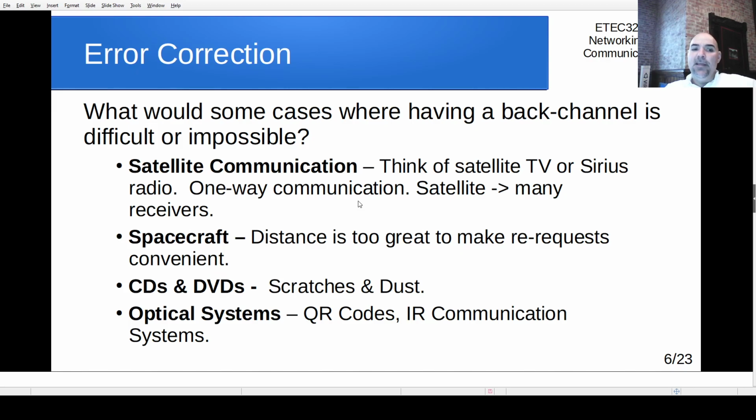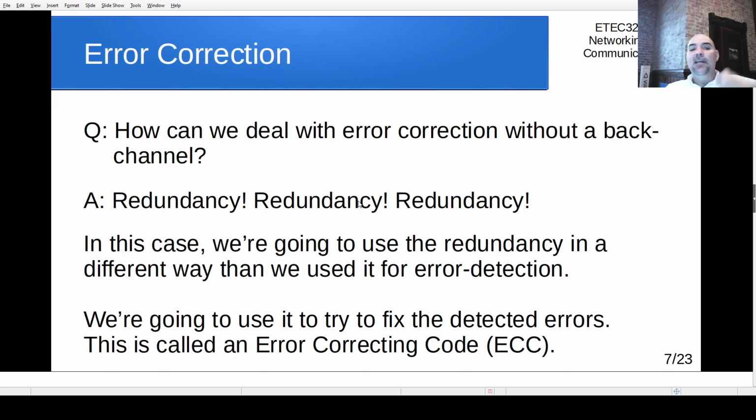We want to have it so when we receive the data, if it's damaged, we can fix it. So the idea is, how can we deal with that? Or how can we set up a system that does that? And the answer to that is the same as how we do error detection, and that is redundancy. But in this case, rather than just enough redundancy to tell if there's a problem, we're going to add redundancy on top of redundancy on top of redundancy.